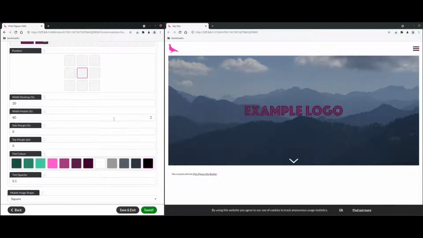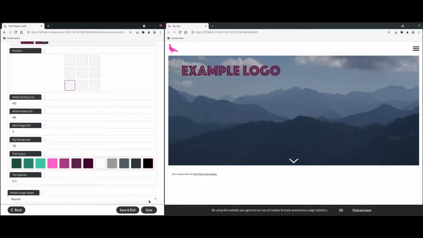So we can make it 20%. That'll shrink it. Go back to 40%. Makes it bigger. And on mobile, you have the same control. The side margins, just like in the other video, determine how far the logo is away from the edge of your header. And the top margin determines how far it is either from the top or the bottom. So if I make this 90 pixels, you'll see it'll move up.